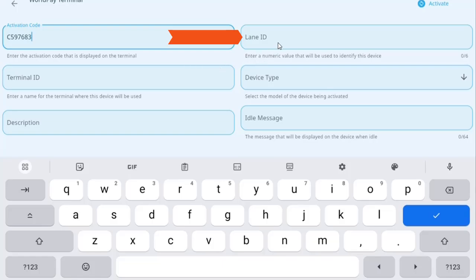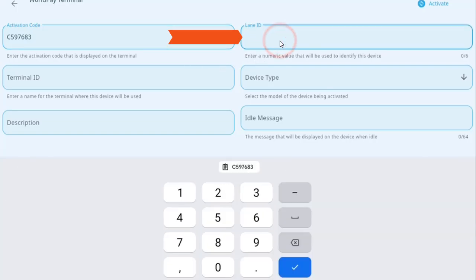Then proceed to assign a lane ID for the terminal. The lane ID can be any numeric number of your choosing, and can be up to 6 digits long. If you have multiple terminals, it would make sense to use sequential numbers for the lane ID, to make it easy to distinguish the terminals.